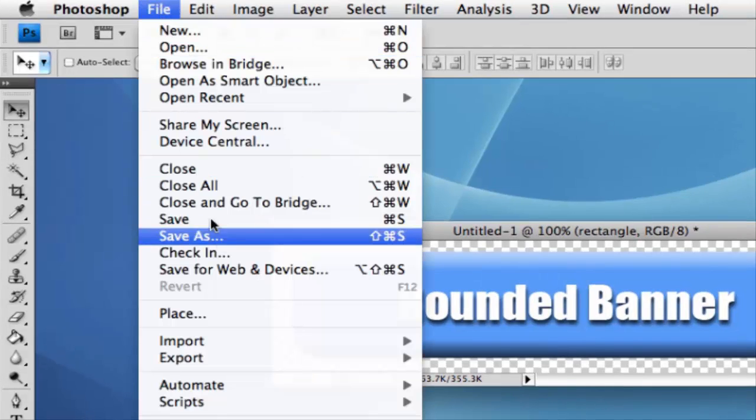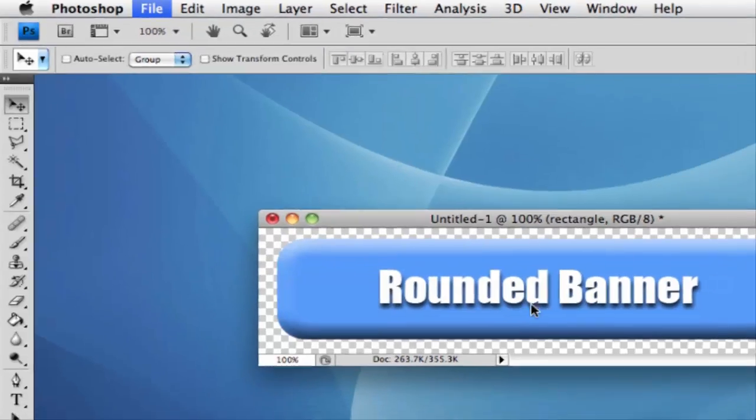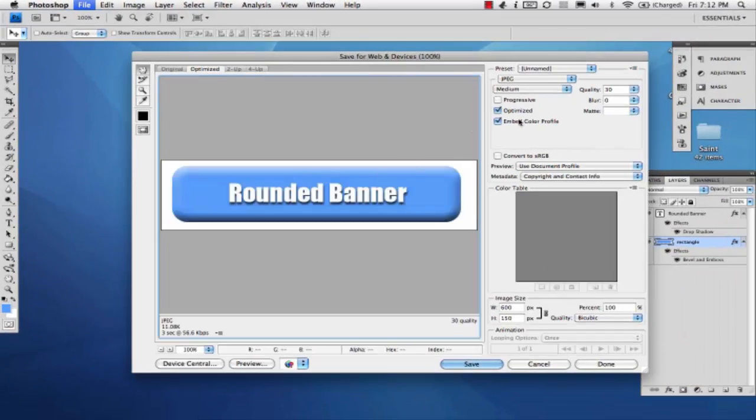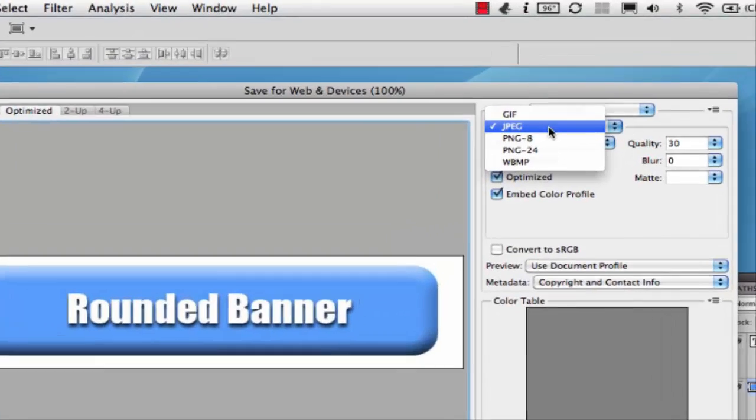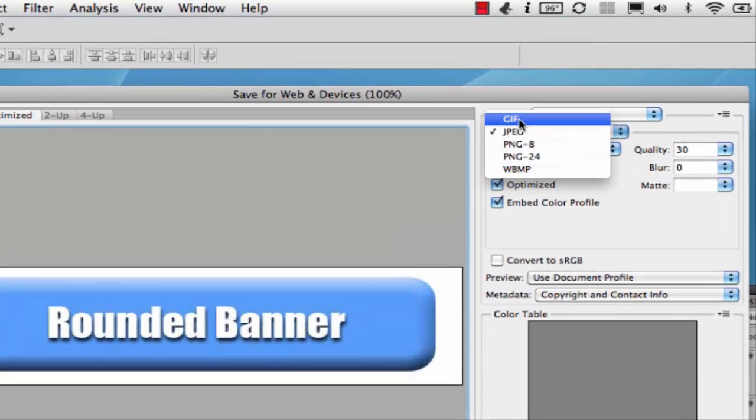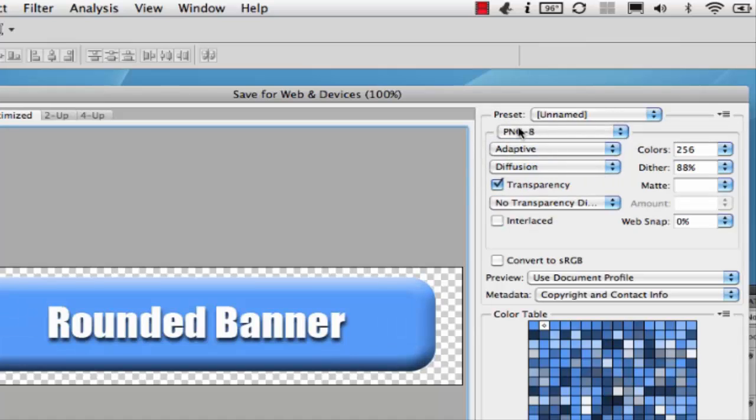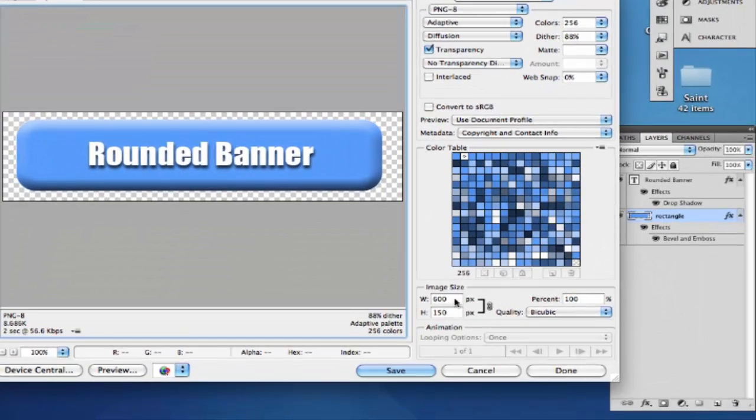Now for this to actually pop up for your websites with a transparent background, go to File, Save for Web and Devices. Right now it's at JPEG. You want to change that to something like GIF, which is transparent also in the background, or PNG. We'll put it to PNG right there. Leave the default image size and height and hit Save.